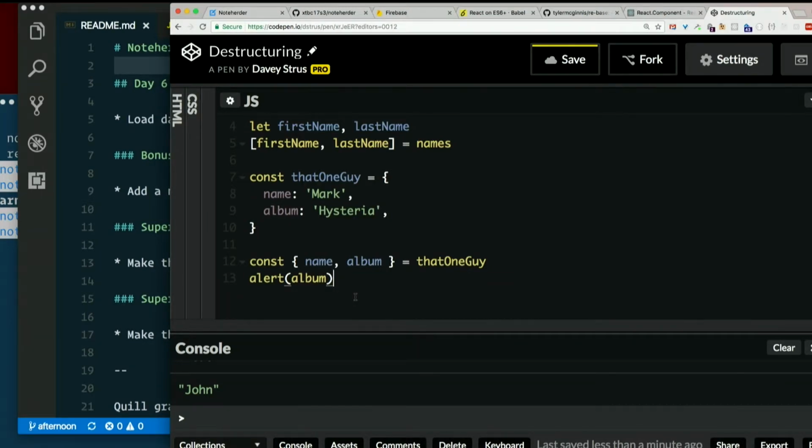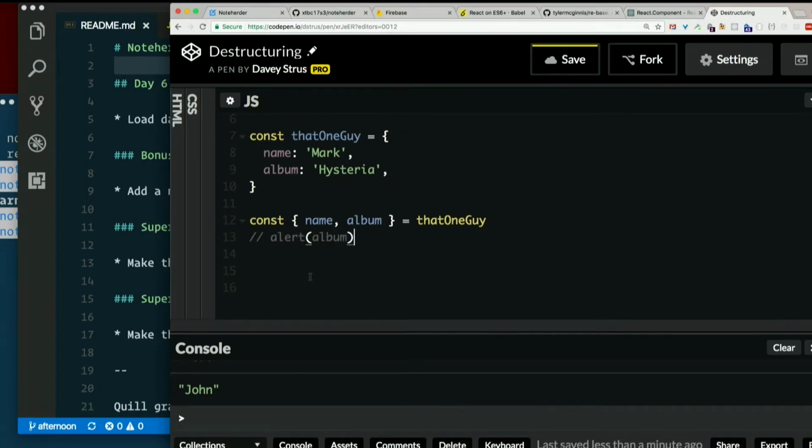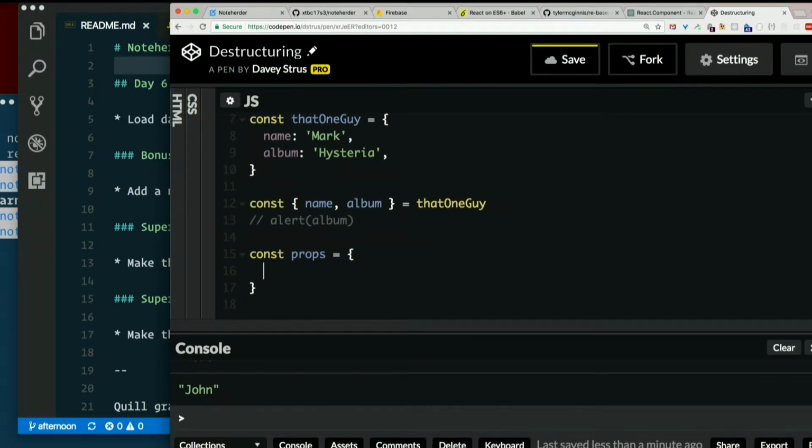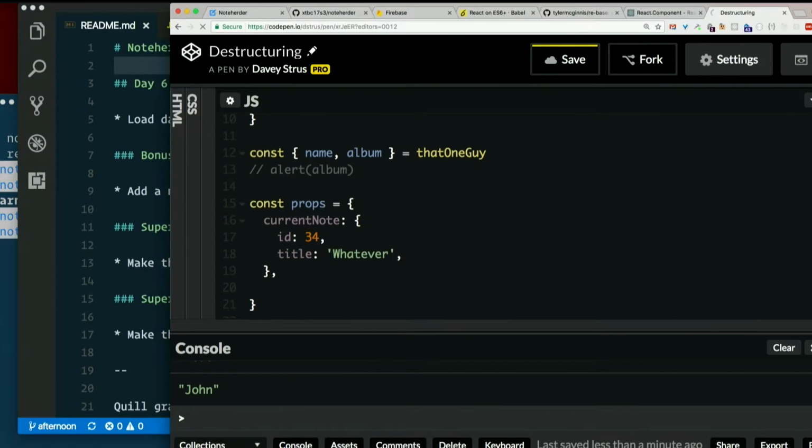So, just to use another example, what if I had a variable called, I don't know, props. And it had a property of current note. And maybe it had another one called breakfast. What was for breakfast today, Joseph? Pop-Tarts.